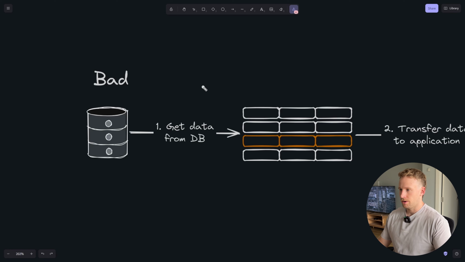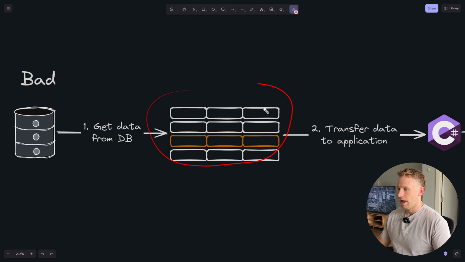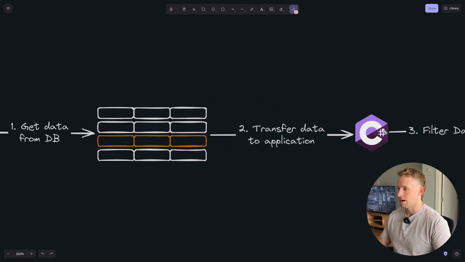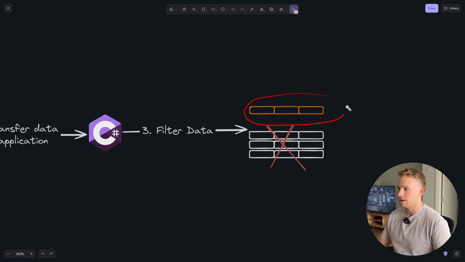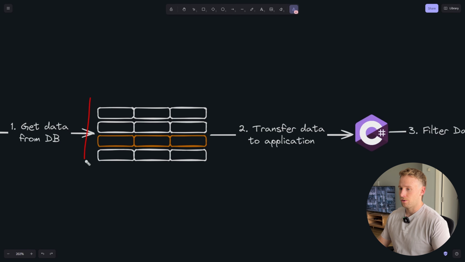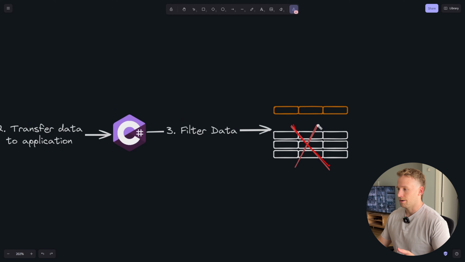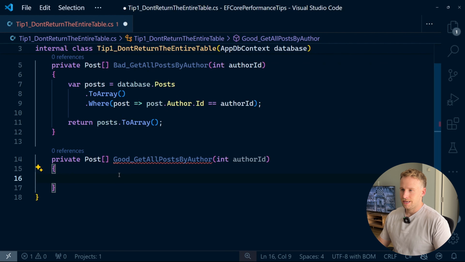So this is what this looks like from a diagram perspective. Our database, we're getting all of our data and we only really care about this row here, this highlighted row. But we're still transferring all this information to our C# application. And then our C# application is just filtering the data and discarding this. So as you can see, we're transferring all this extra information that we don't actually need over the network just to be discarded and garbage collected. This is actually really easy to fix, thankfully.